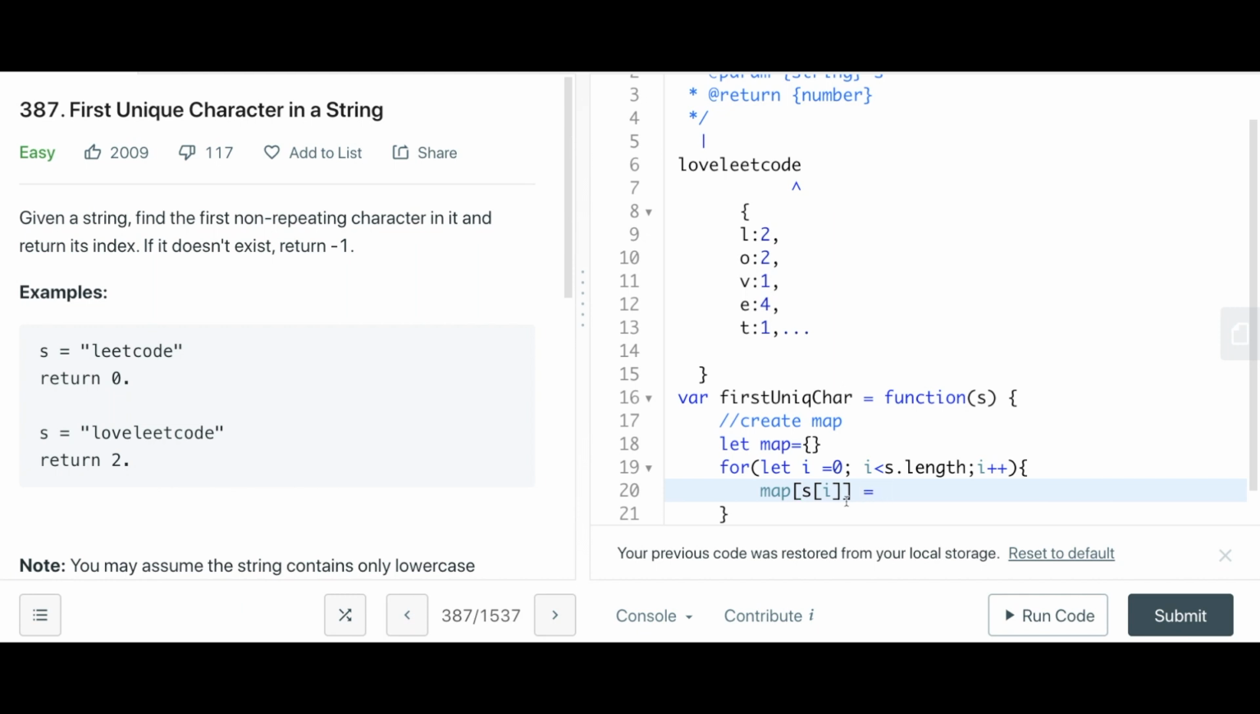So now we need to think about it. When it's an empty object, we are not able to get any value out of it. It's going to be undefined. So we need to check whether it's undefined for this character. Okay, if it is undefined, then we are going to make it 1. If it's not undefined, we are going to increment it by 1.